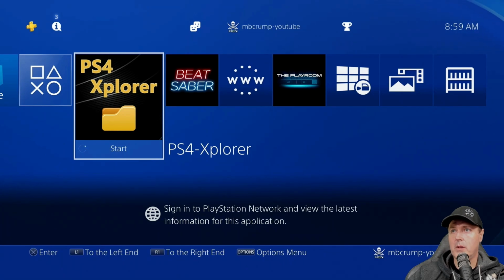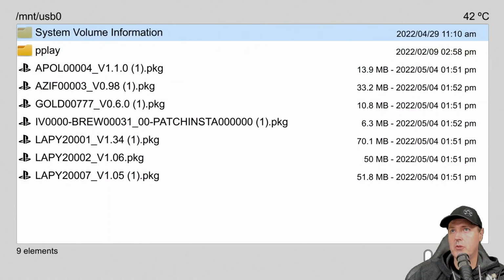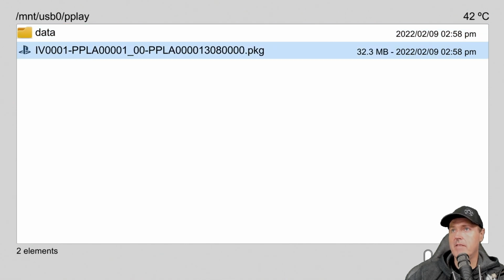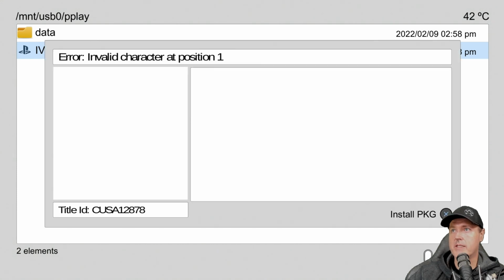So over on our PlayStation 4, we're going to go ahead and go into PS4 Explorer, and I'm in the mount directory /USB0, and I'm going to go down to where it says PPlay, and I'm going to press X. And now inside of this, I'm going to go ahead and press X on the package. Now, it will beep. I've tried this on a number of PlayStation 4s, and it just seems like for some reason, again, the installer isn't fully baked just yet, but it is okay. If you press X again, then it will go ahead and install.